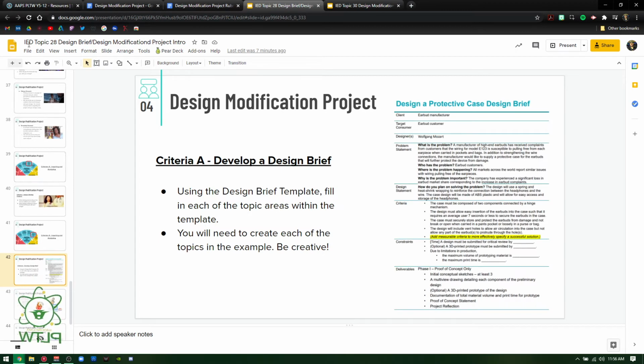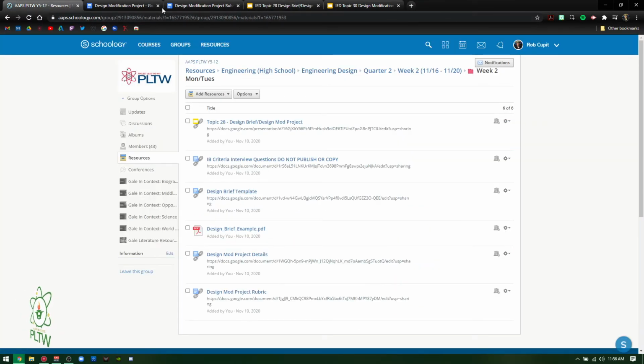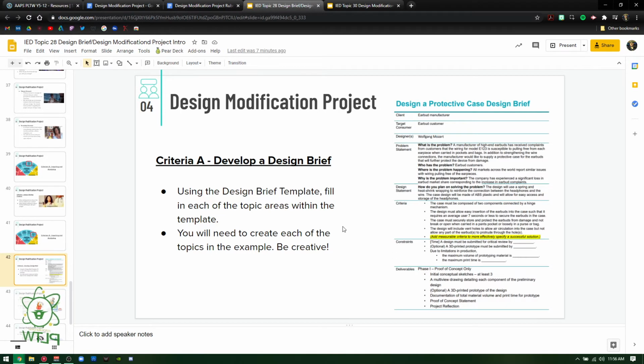We've talked before about what a design brief is. I just talk about making sure you put all of these pieces in using the template that is here. They're going to be filling this in with their own creativity. There is not a set design brief. I want them to be creative. I want them to say, who do you think the client would be? Who do you think the target consumer is? They're the designer. I want them to make a problem statement and a design statement, all that kind of stuff, just to get practice making a design brief as well.